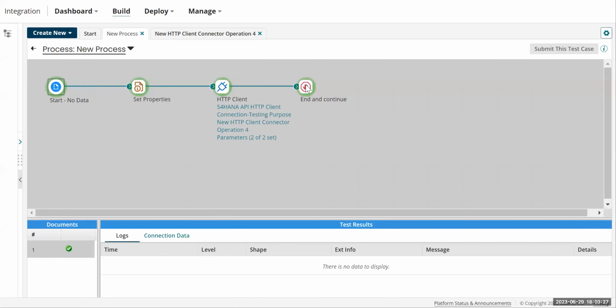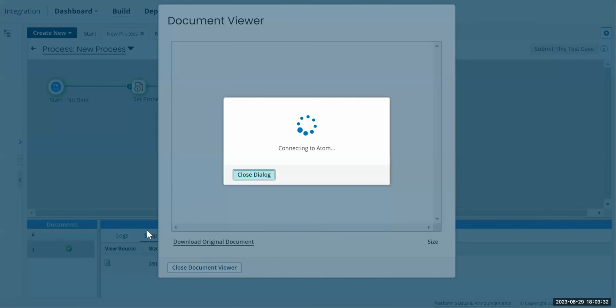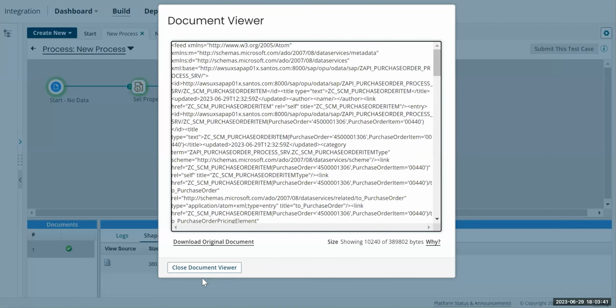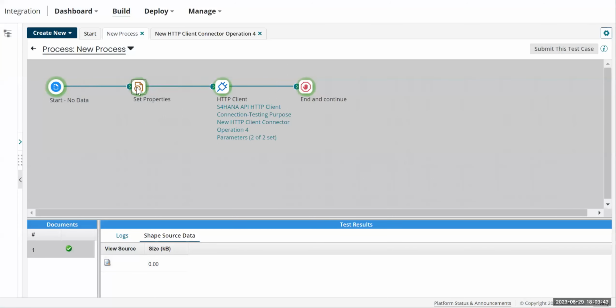So yeah, the execution is completed. Let us see if we got the response or not. Yeah, based on the file size itself, we'll see we're getting a valid response. I got the response. So this is how we should be troubleshooting issues with the URL encoding.